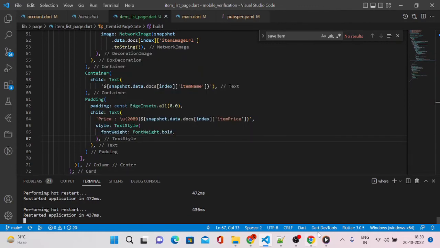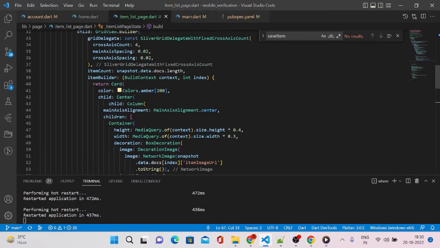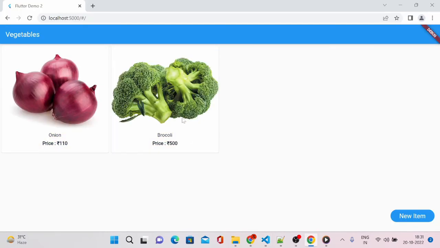Do save and reload the application, and if you come back here, the price is visible properly. This is the way you can do it, or you can play around with the images. And let me just remove this background color and make it white so that the image looks proper. If I come back and see, the images are looking proper and somewhat better, right?